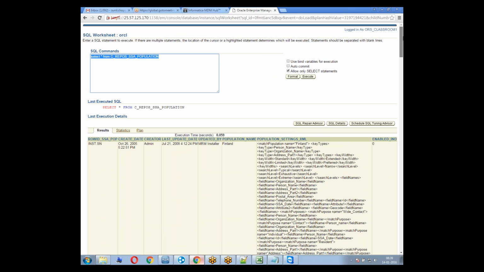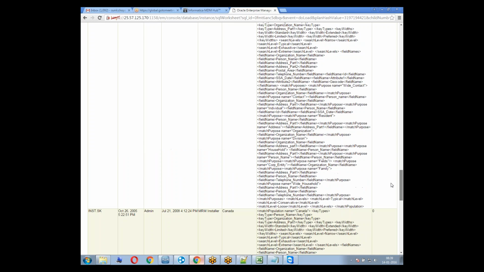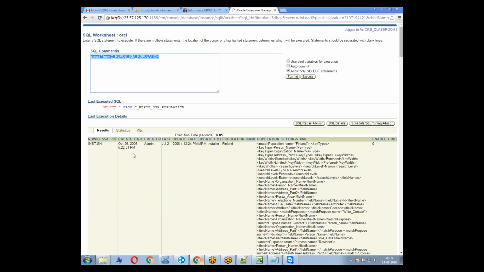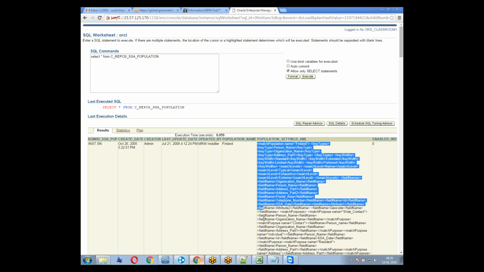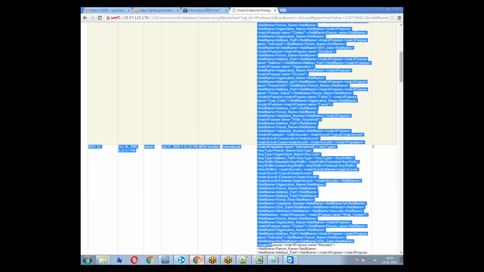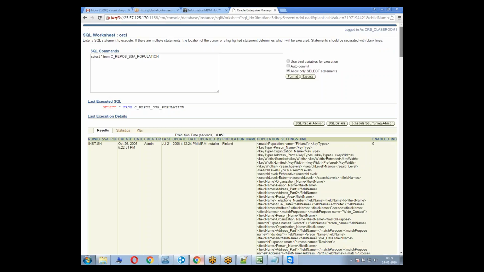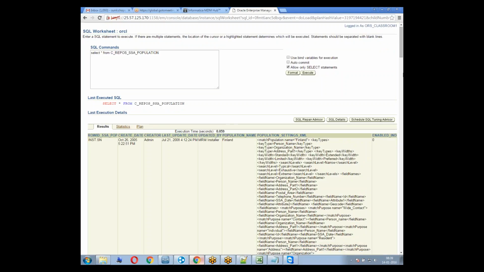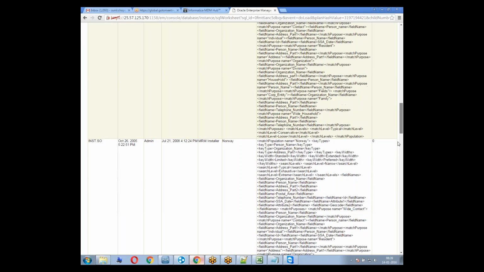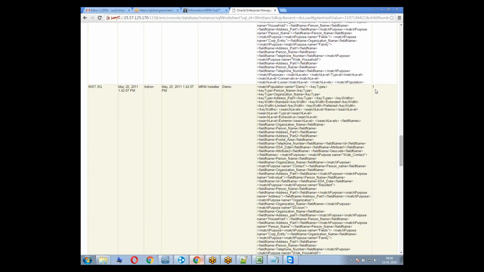You can see here by default there are a lot of entries. For example, let's study the first one. The population file is Finland, and these are the different population settings that you have. You can see the enabled indicator is 0. Enabled indicator 0 means that this is not enabled. This one is 1, which means it is enabled.